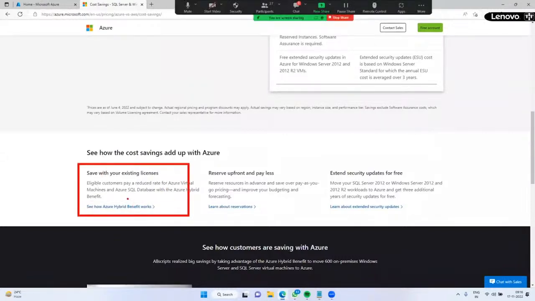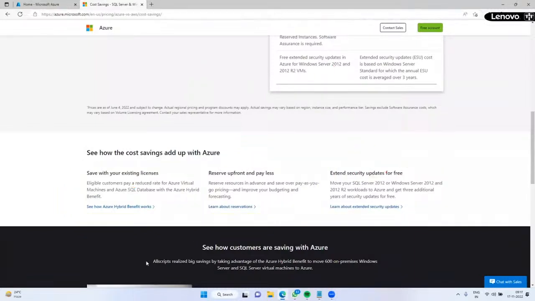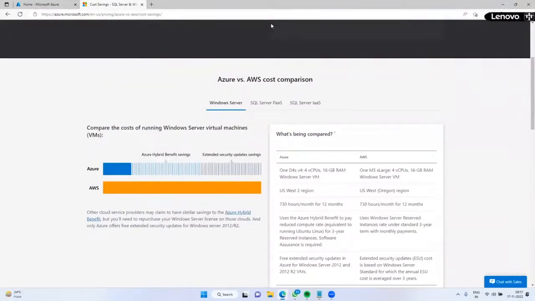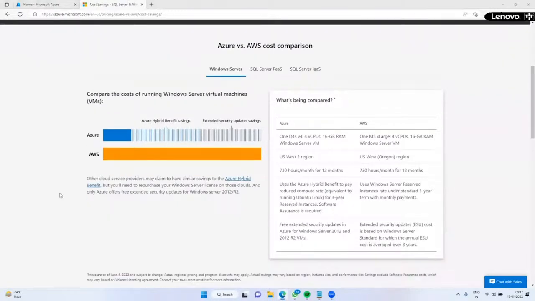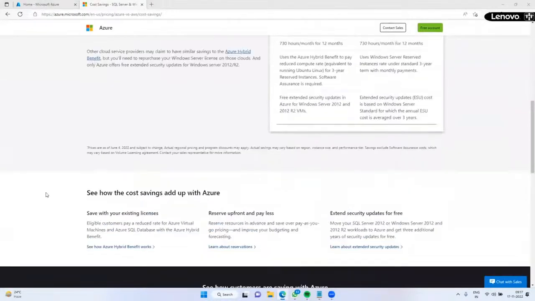Apart from that, you can save cost. You can migrate your servers from on-premises to Azure with the same license cost. You need not spend any additional amount. There is no upfront reserve cost. They extend security, security vulnerabilities, patches and all, to the next level. This is about the advantages of Microsoft Azure. Because of all these services, Azure is the market leader in cloud computing.